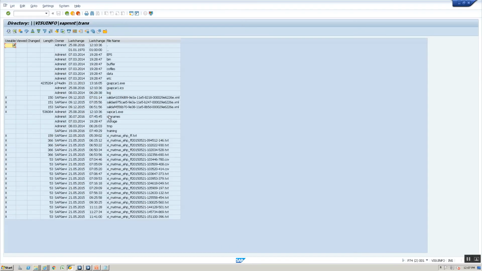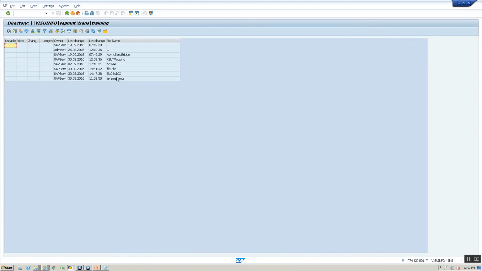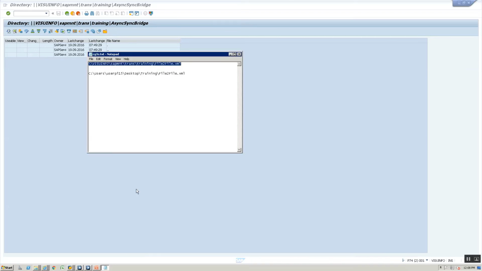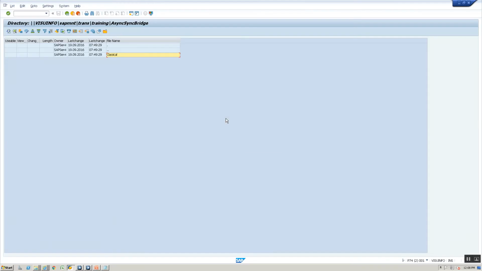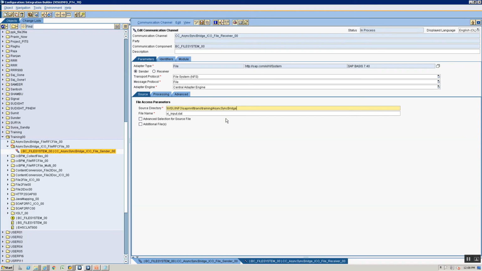Oops, I made a mistake again. So training, async sync bridge, control Y. I'm not able to copy it, so let's copy it from here, then type that out. Okay, training, async sync bridge backslash, I'll say ICO backslash create directory, and I'll call it underscore ICO underscore resp underscore dot XML.